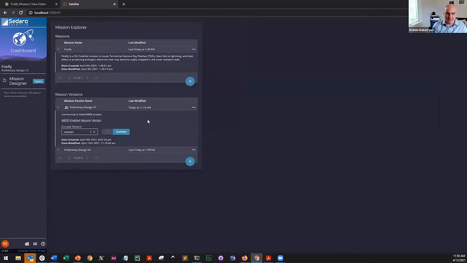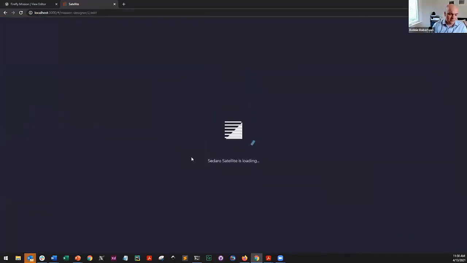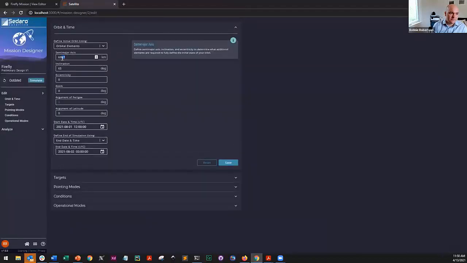And sorry, I said that the design information had been updated. It hadn't been updated yet because we hadn't pulled the update. And now we should see the update there. We can re-simulate the mission. So we can see the update there. Apologize for that. We're at the lower altitude, lower inclination. And we can re-simulate.